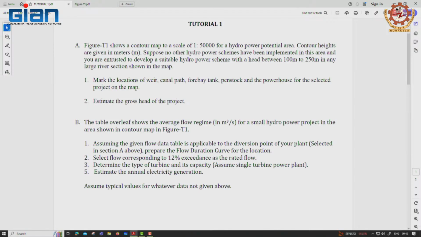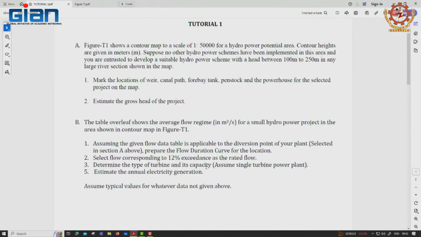If the video is not clear, you can search in the internet small hydro or mini hydro turbine selection charts. So, similar charts will come up then in the images gallery. So, you can refer to one of them and select a suitable type of turbine for your head and your rated flow rate, which you derive from the flow duration curve you have created. Determine the type of turbine and its capacity. Assume single turbine power plant. So, we assume we are going to have one single turbine.